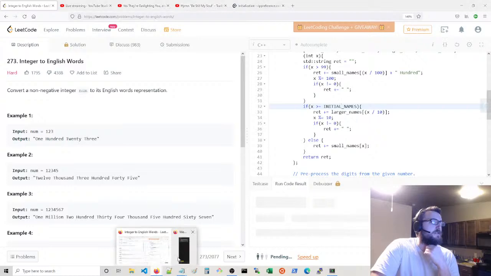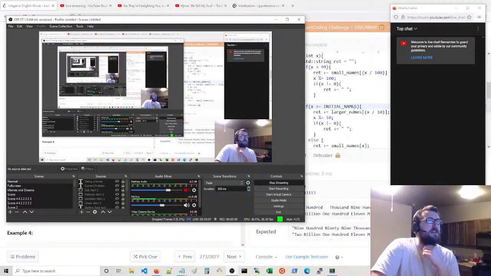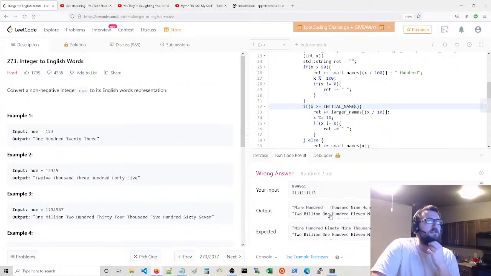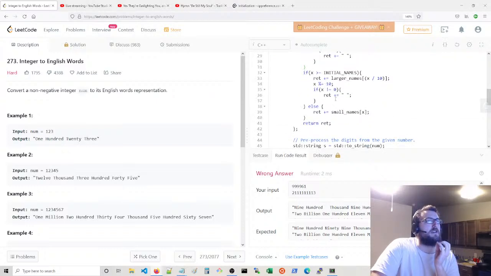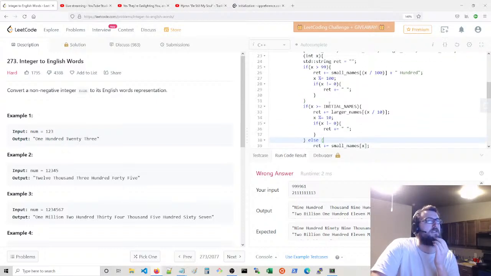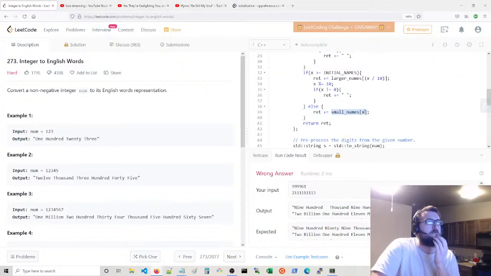Yeah, this logic is faulty. Something here is missing. 900, there should be 99,000. So greater than 99, do that. If you're not, now here we're greater than or equal to the initial name, so 90. So add larger names, modulo 10.